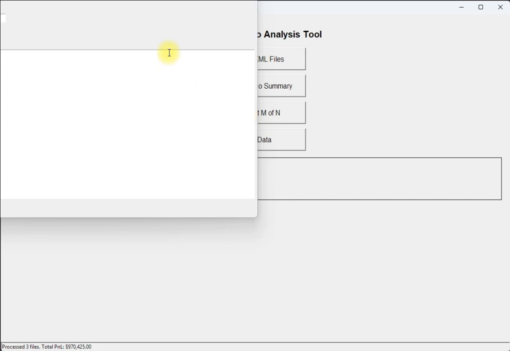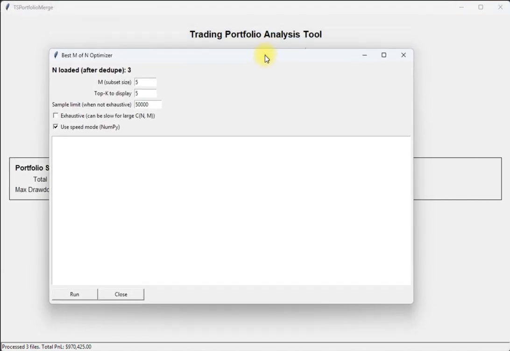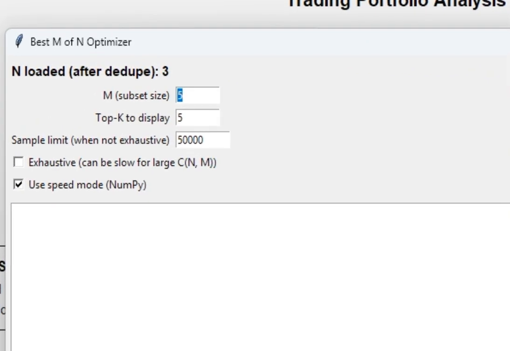Now, best M of N is a combinations search space. It says I've loaded 3 strategies, and the subset has got to be less than 3. It's got to be 1 or 2. In this case, if you can only afford 2, you can't afford that $70,000 drawdown. So you're hoping to get that drawdown a little bit less by trading 2 of those 3 systems. So you can hit 2 there, and we can use exhaustive search because we're only doing 2 out of 3.